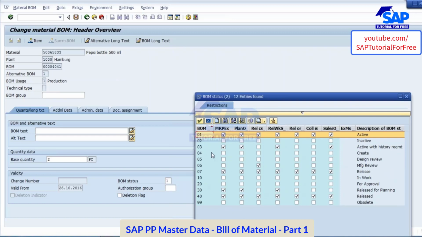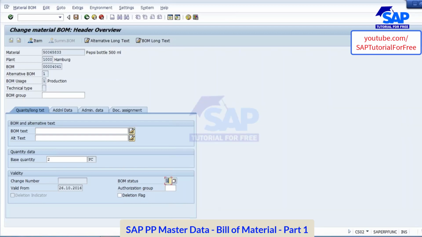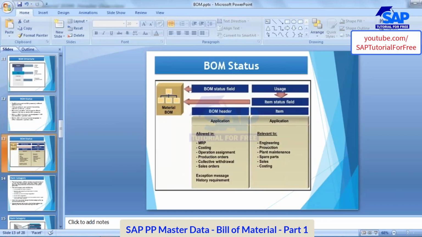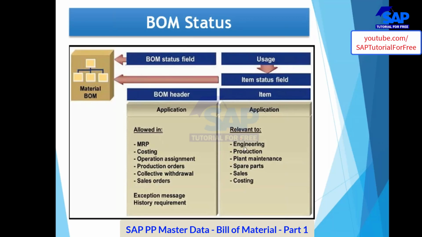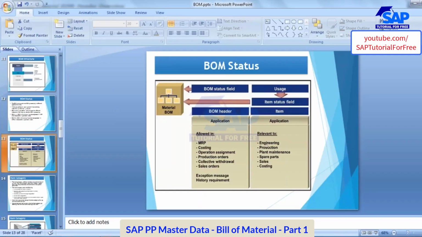So this BOM status you create in configuration. When we go to configuration, we'll see how to create the BOM status. Now again, you can have BOM status for the entire BOM, at header level, whether it is allowed in MRP, costing, operation assignment, production orders, sales orders, all those things. Or for the item also you can have the status. For a particular item also you can have the BOM status. I'll show you that.